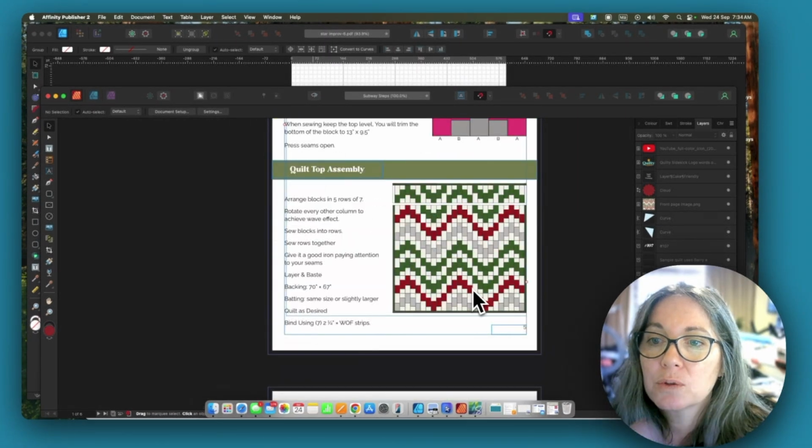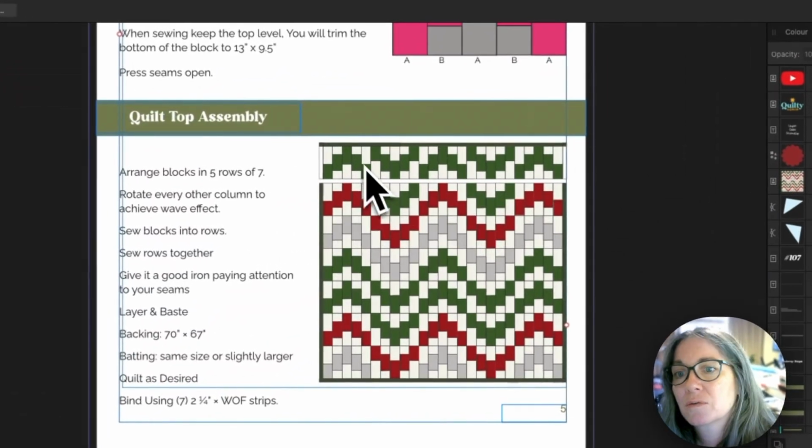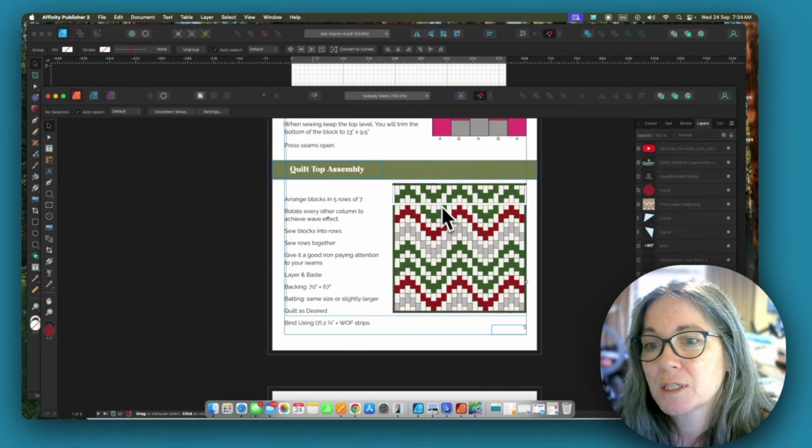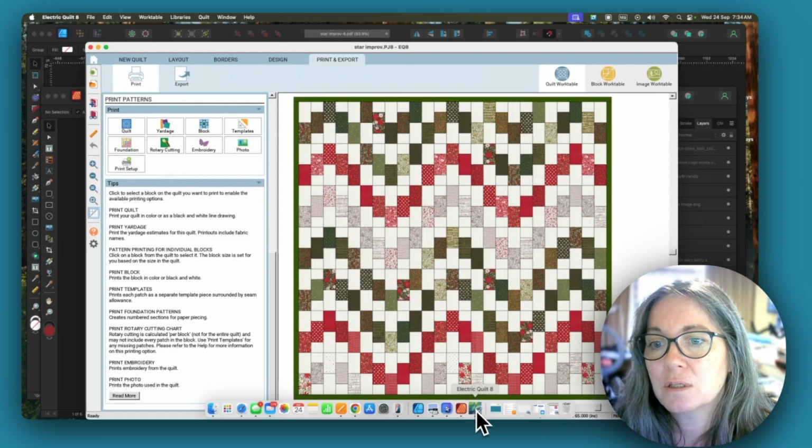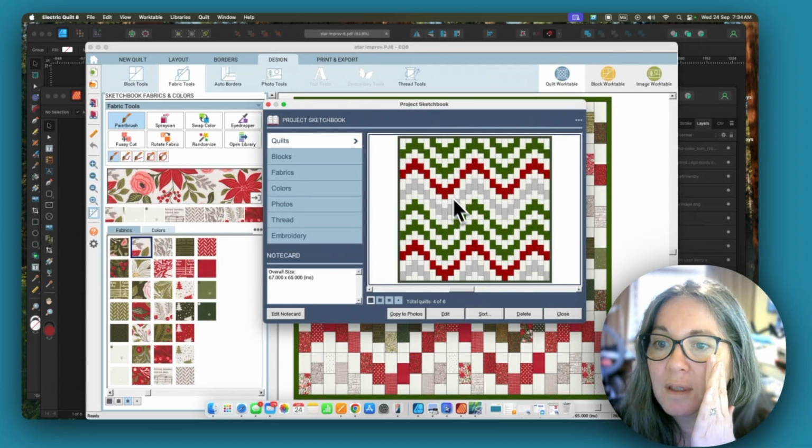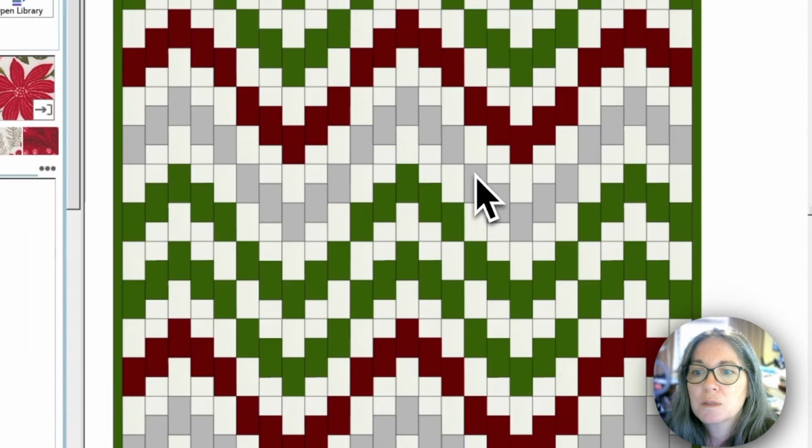The one I need to do now is just this one. This one gives a bit of a diagram of how you set out the blocks, and I want that in a little bit of an exploding style. So I'm going to go back to EQ8, grab my solid one, so right, open, and this is the correct one. Double click on that.